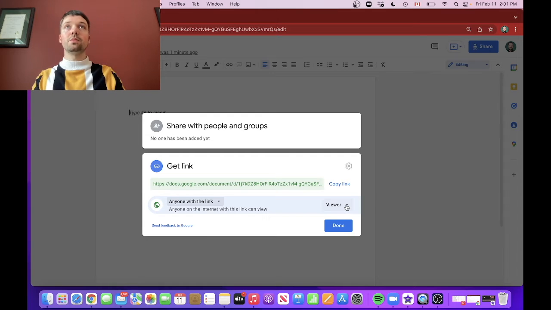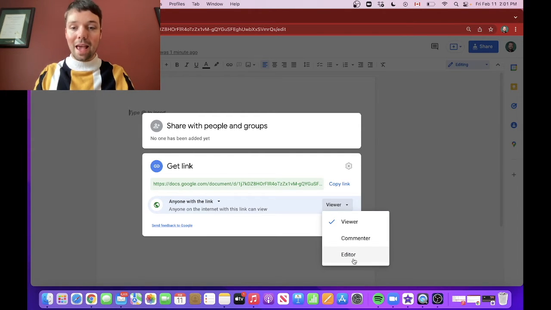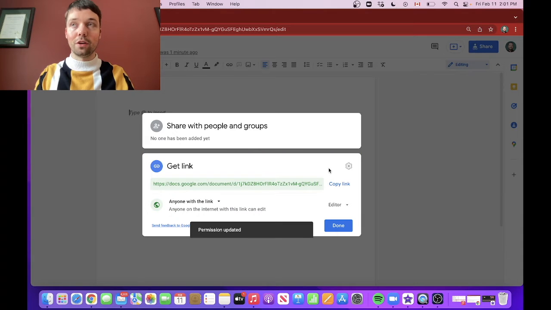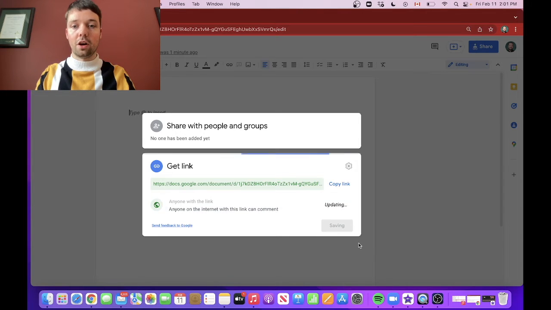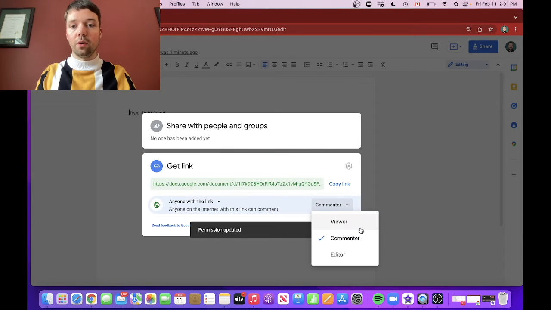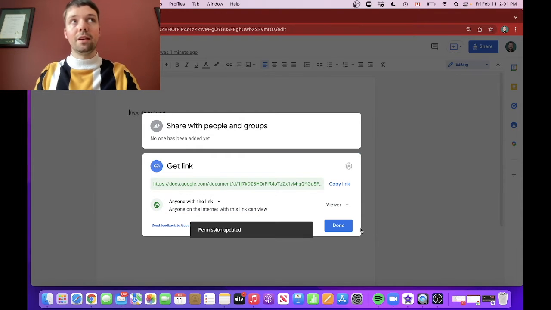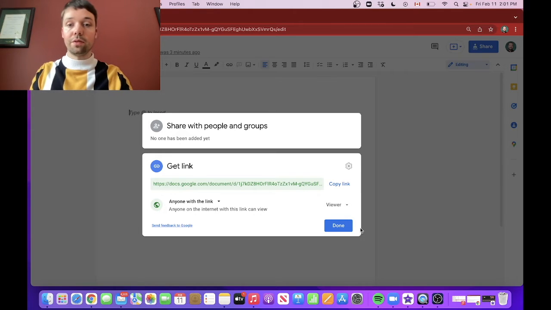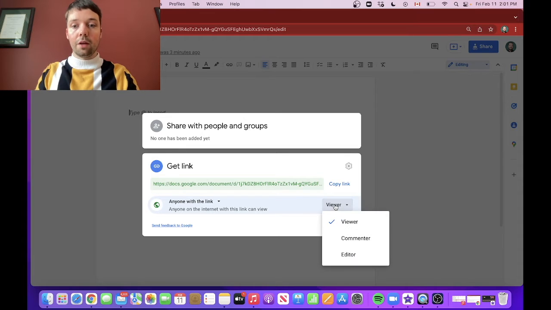And if you're using this with a student, you will typically want it to be editor so that your student could make changes. If you only want your student to be able to comment, then you would click commenter. And if you would only like your student to be a viewer, then you would click viewer. So basically, if you want your student to be able to just look at something and you don't want them to alter it or change it, just keep it at viewer. Otherwise, you might want to go for editor.